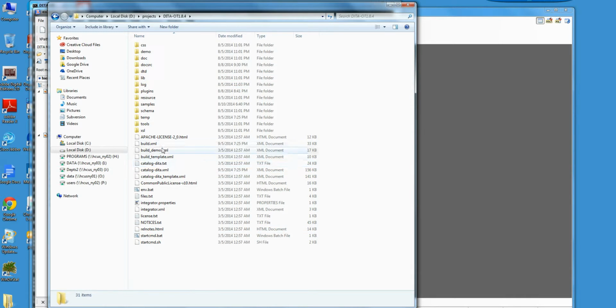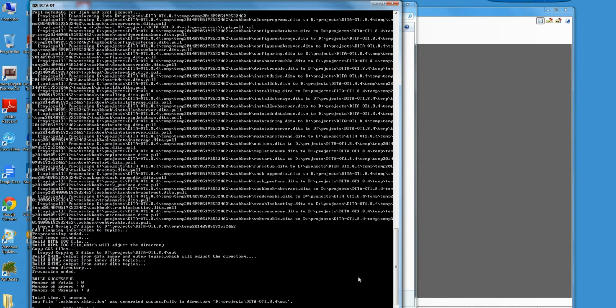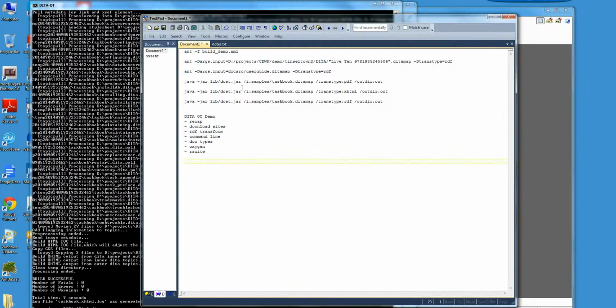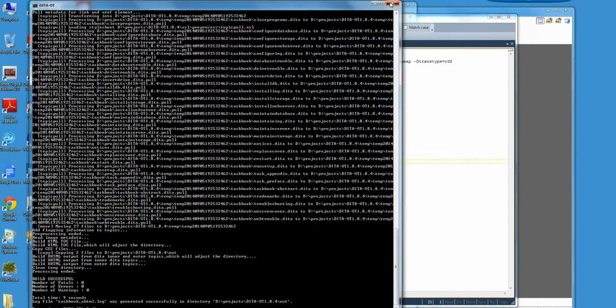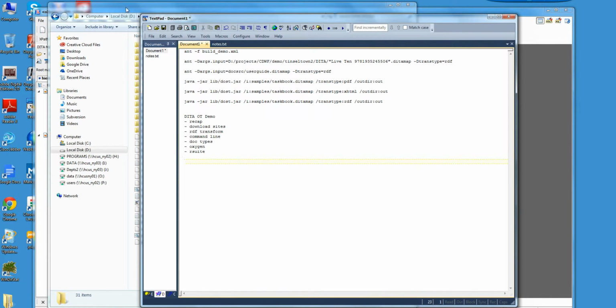And it's also got some build XML files, because you could use Ant to experiment with this. And let's try that right now. I'm going to use the build demo, and I'll run that through the command line. Well, let me just close this and show you how I did it from scratch.